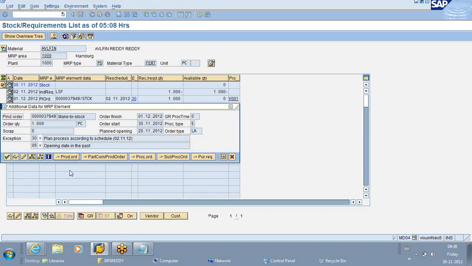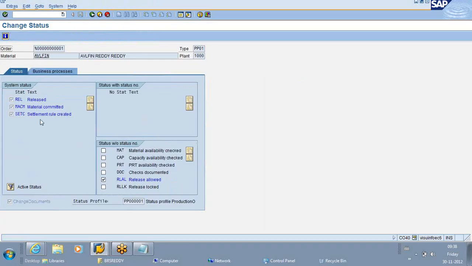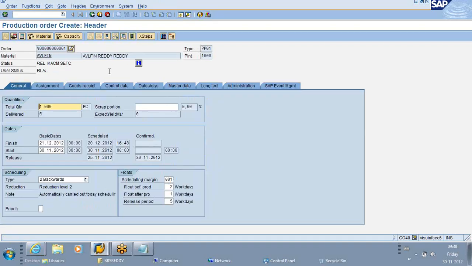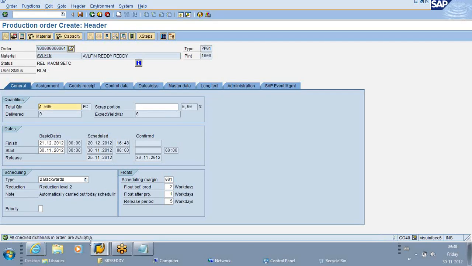Now let us check it. Release is carried out, right? There are no more material shortages, right, Chandra? Yeah. Is it clear to you? Any questions regarding the material commitment being done? Of course, if you want, you can exclusively check the material availability. All the materials are available in this particular order. Clear? Yeah.